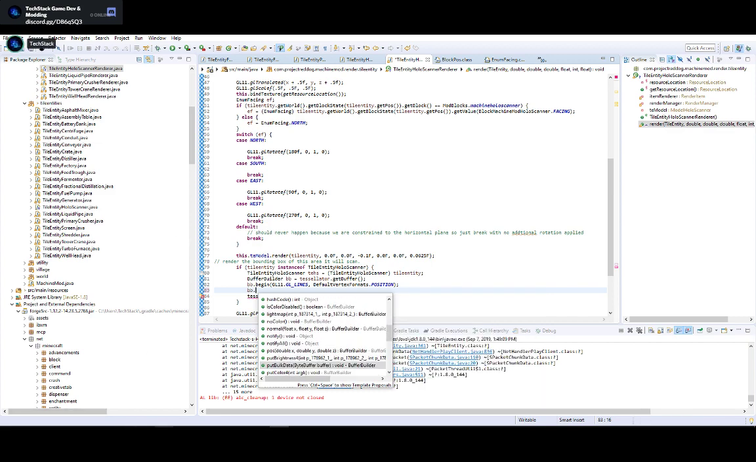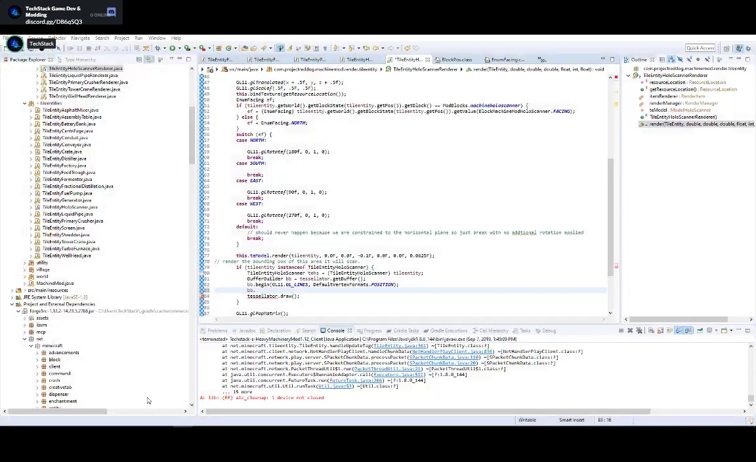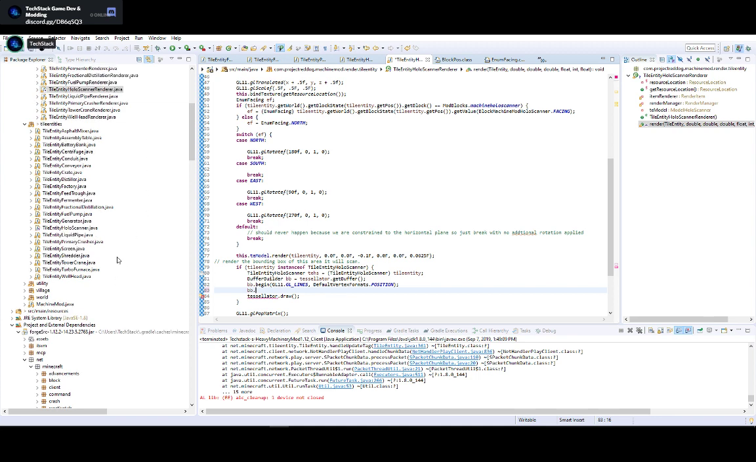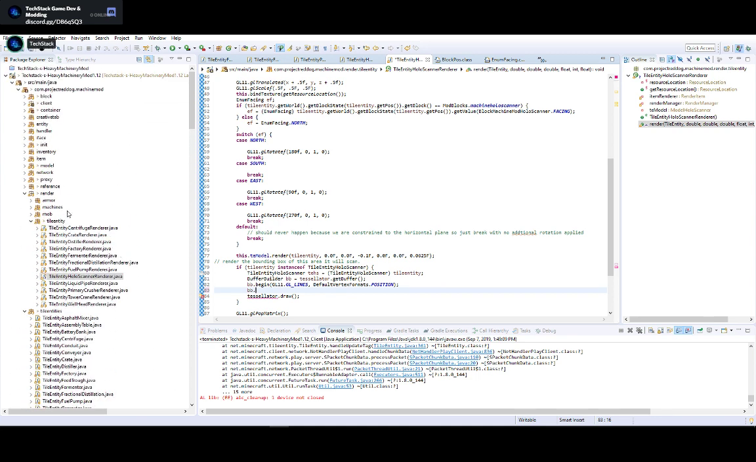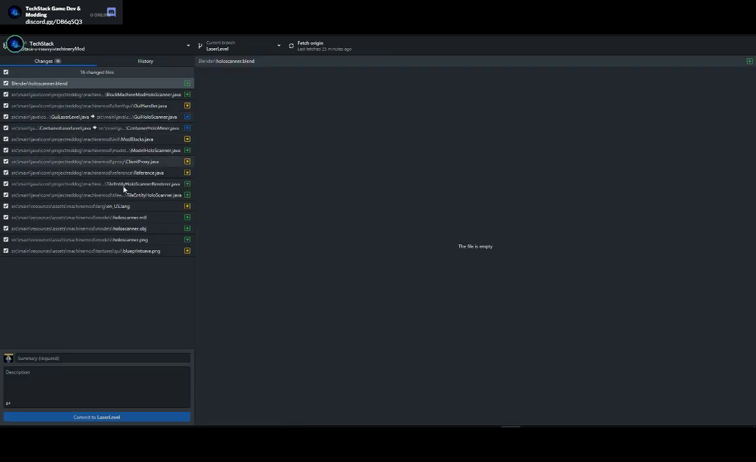Let me see. I had it open the other day, all the code I needed. That is not it. That is not it. That is not it. Okay. It was in my overlay code. Don't think that's in here anymore. No.